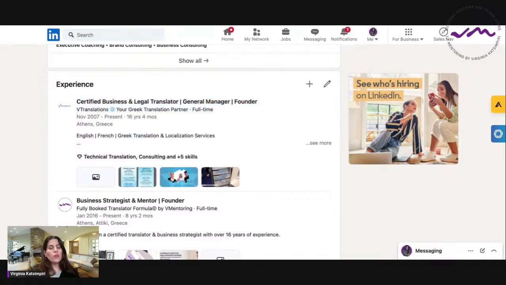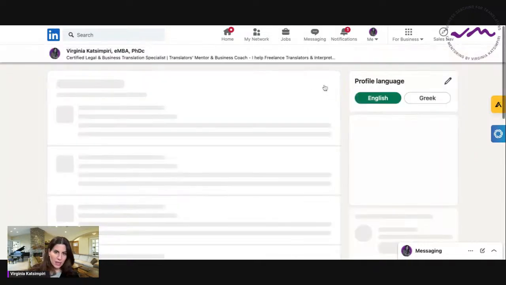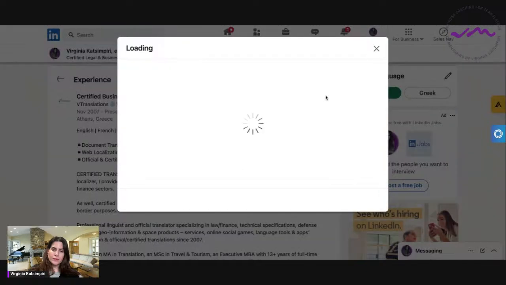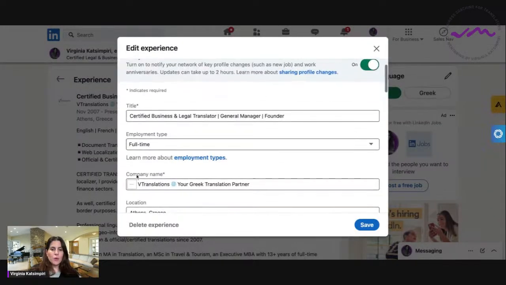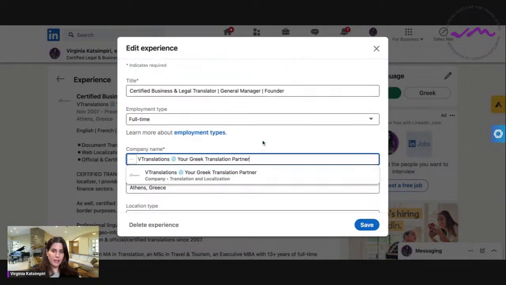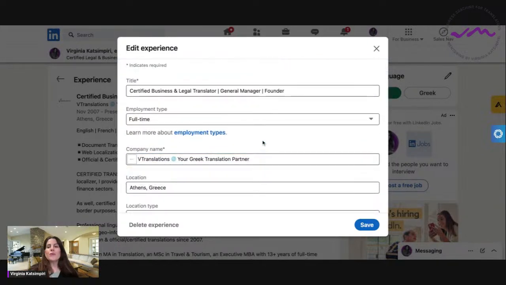That can happen if you already have the work experience. You need to go there and edit the work experience, then click the edit button, and go where it says company name, and connect the page if you have not done that already, if you haven't yet added any page. Let me know if you found this helpful.